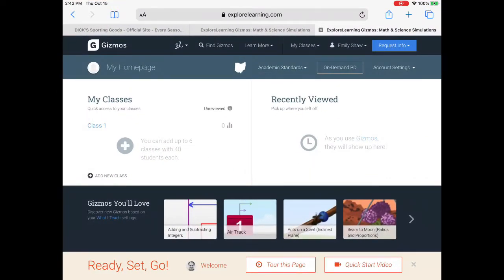So I am doing my recording on a website called Explore Learning, and the specific feature or technology tool is Gizmos. And it is currently being used a lot with the virtual setting, especially in the science classroom, because you can do some guided labs.